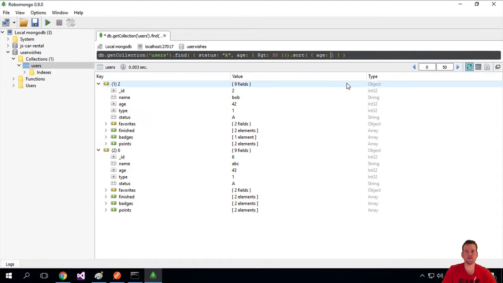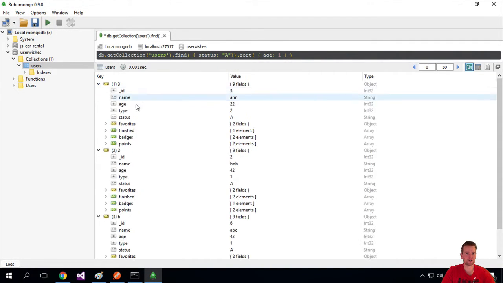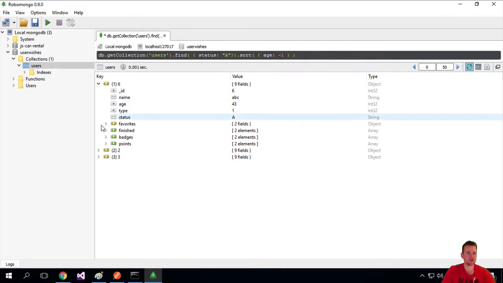You can either sort ascending or descending depending on whether you do a -1 or a 1, but I'm sorting now on the age after the search. Let's remove this less than query right here and execute it again. Now you'll see 3 persons sorted by age, 22, 42, 43. And let's do a minus again just to show you one last time that now we're switching it around.